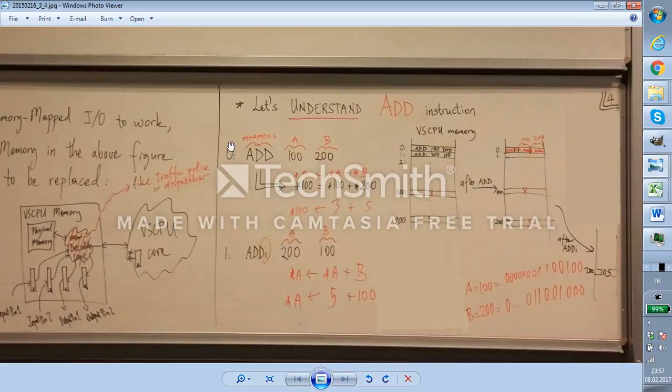And let's suppose that the very first instruction is add 100, 200. Add 100, 200 means actually go to addresses 100 and 200, grab the data there, the two pieces of data, and add them up and write it back to address 100. So it means really *100 = *100 + *200.